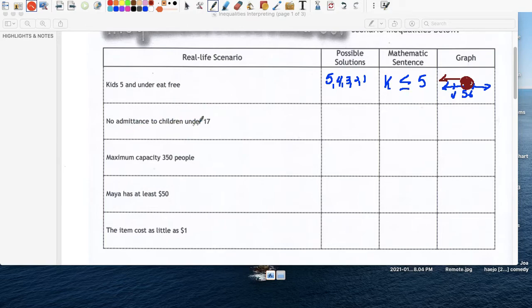No admittance to children under 17. So what does that mean? If you are under 17, you cannot come in. Okay, so who can come in here? If you're 17, I can go in. If you're 18, if you're 19, if you're 50, if you're 80, all these people can come in.